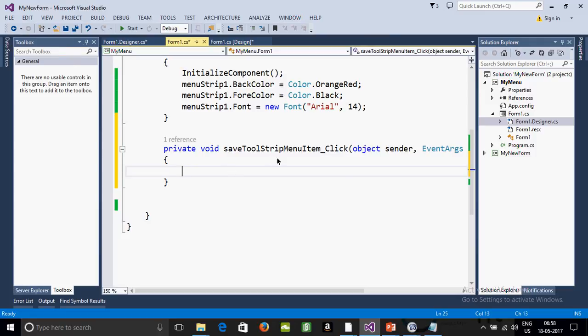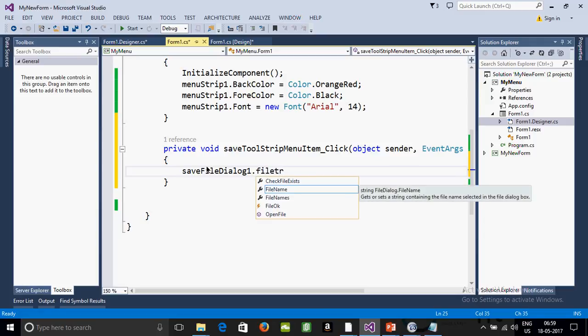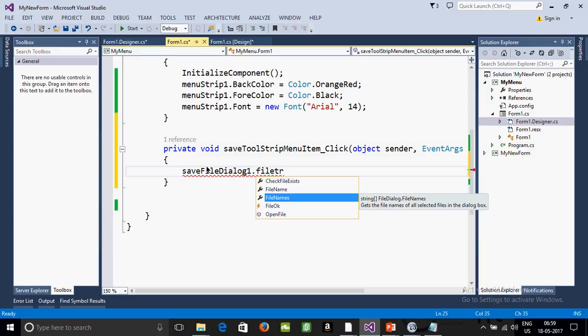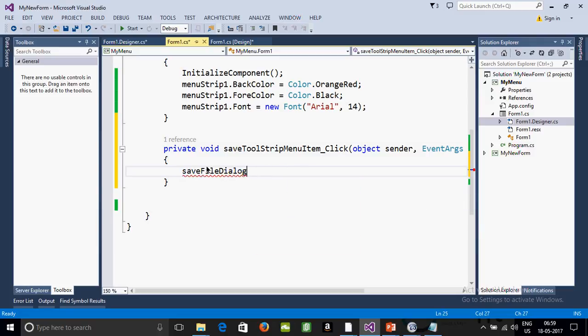Right, now I double click on save file, this. So it automatically defines a click event for this save. Now here I have to write the code for this save. SaveFileDialog1.Filter equals different text file. The file extension for a text file is .txt. Where this information is available, I will show you after this code.